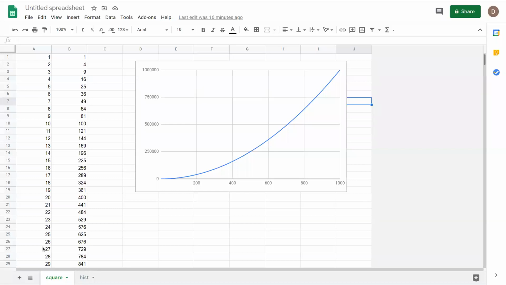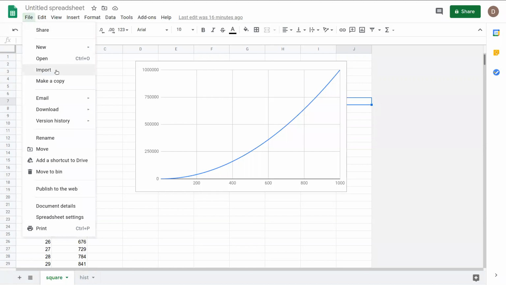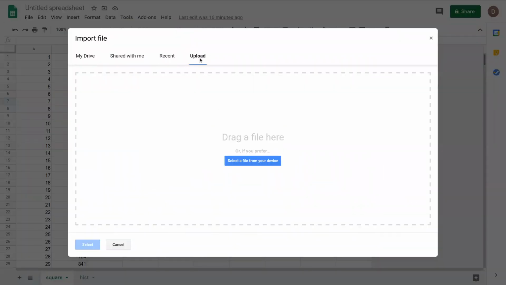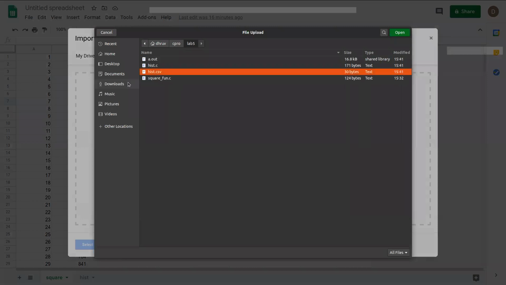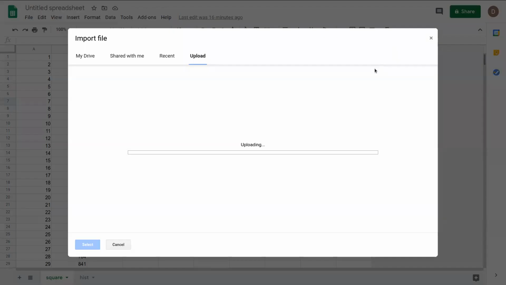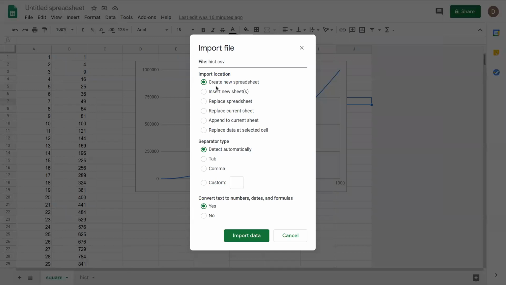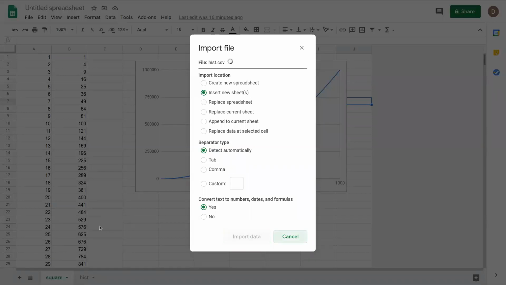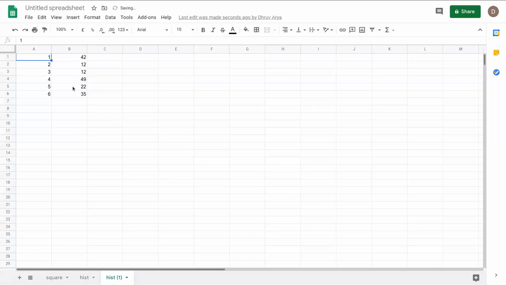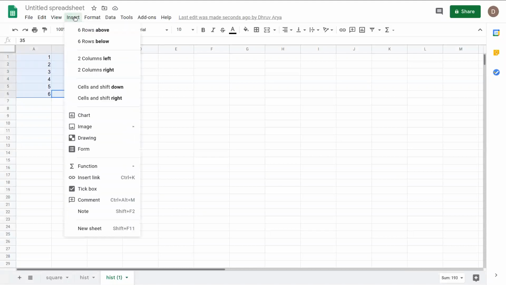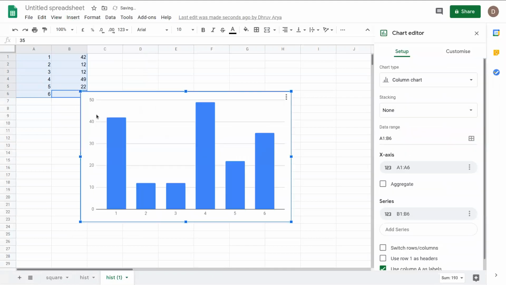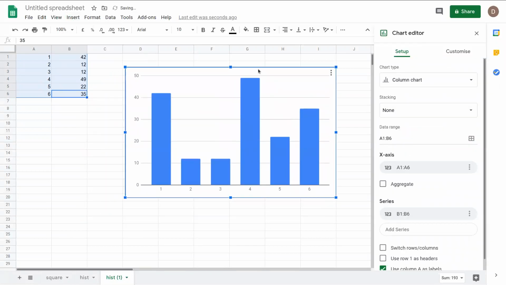And now go to Google Sheets. Here you just have to import, upload, and just upload the created CSV file. Nothing to change here. So the values will be here, then just insert chart. It would automatically create a histogram. So for histogram, that's all you have to do.